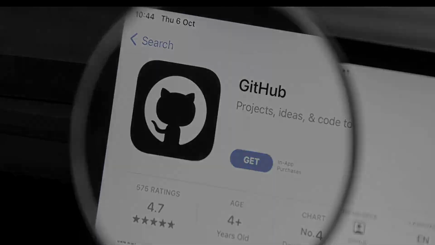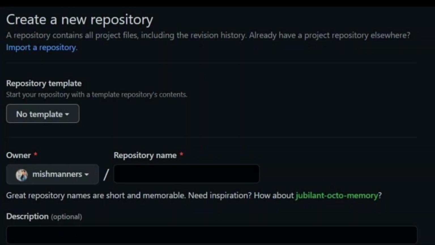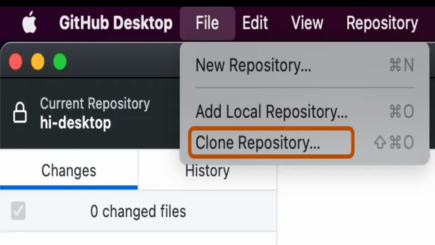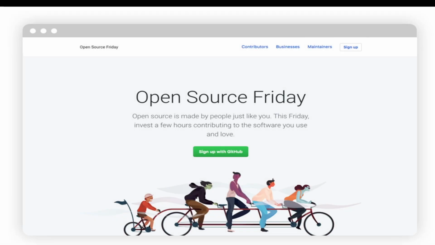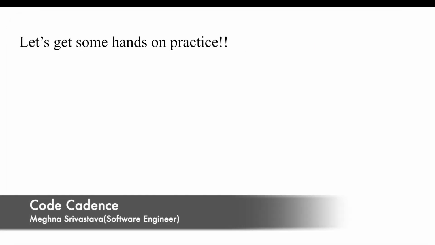And how do you host your project online? GitHub provides you a great feature to host your project online by simply creating a new repository. Anyone can clone this project. Clone means simply downloading this project and working on it from anywhere in the world. GitHub also provides you the facility of hosting your open source project, and anyone can work on it.